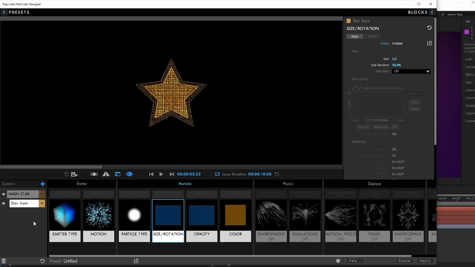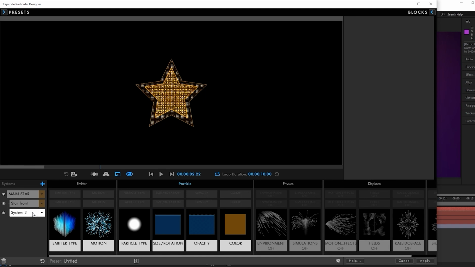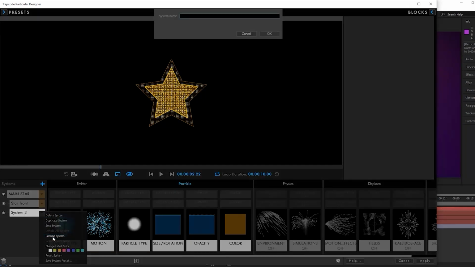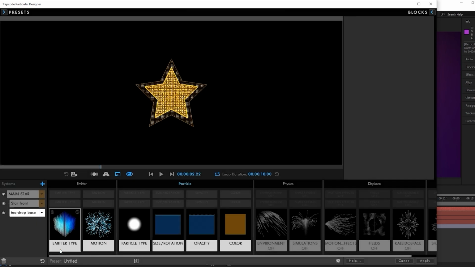Now, I'm going to duplicate this Star Front object again. Well, not again. We duplicated the other one first. I'm just going to duplicate this one, and I'm going to rename this, which I can do now because it's amazing. I'm going to call this Teardrop Base, and give it, again, that orange color.